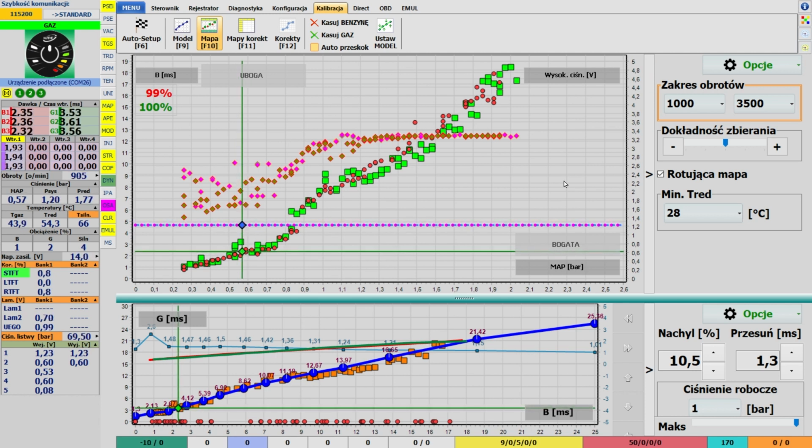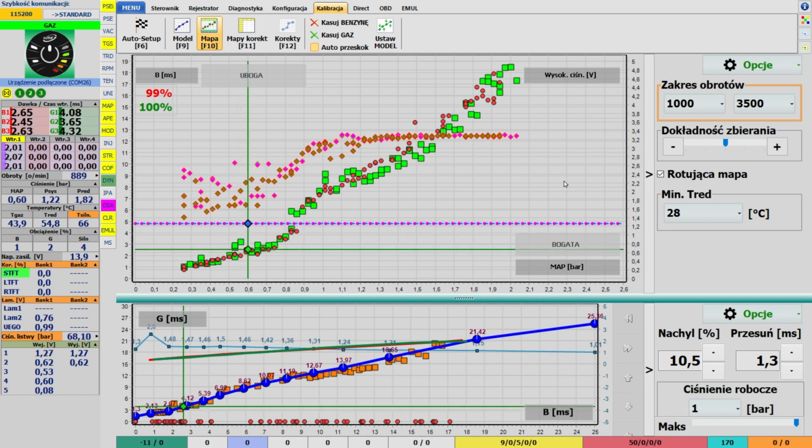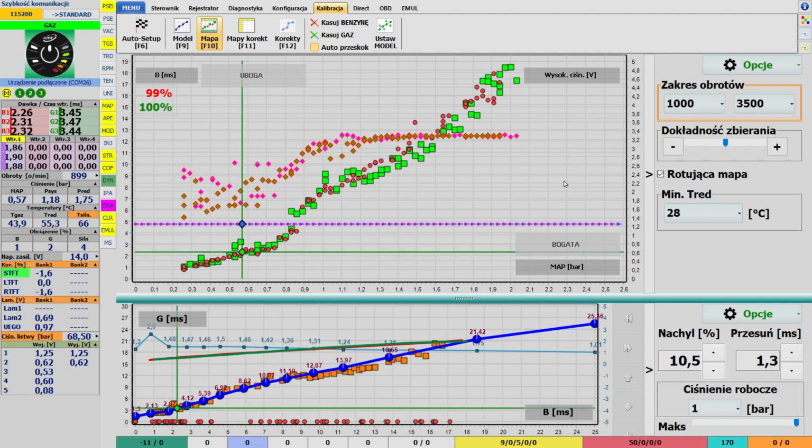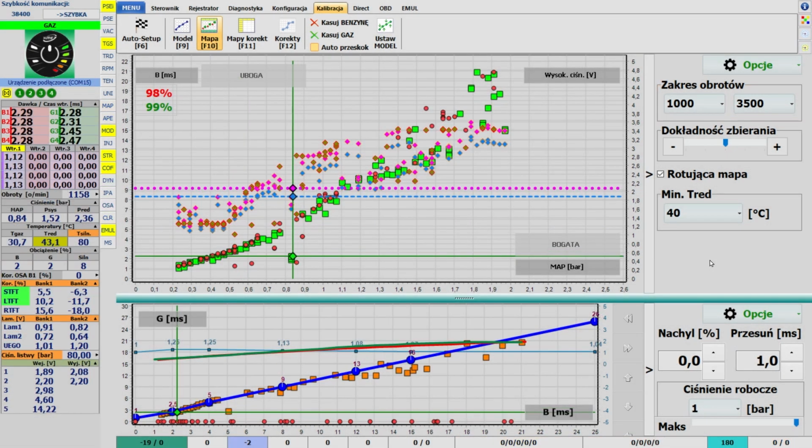Remember, map points are collected only after the reducer temperature reaches above 40 degrees C, and if the engine speed is within the appropriate selected range. If the reducer temperature is lower, a red message appears on the map chart.